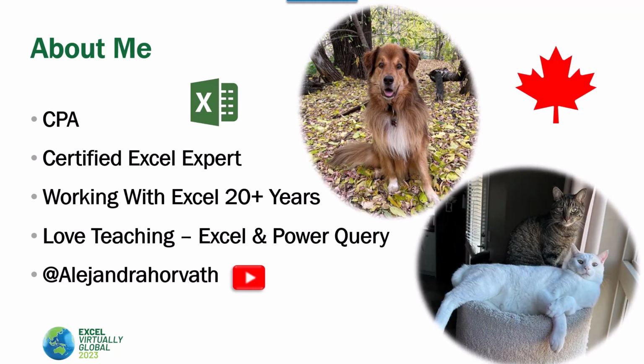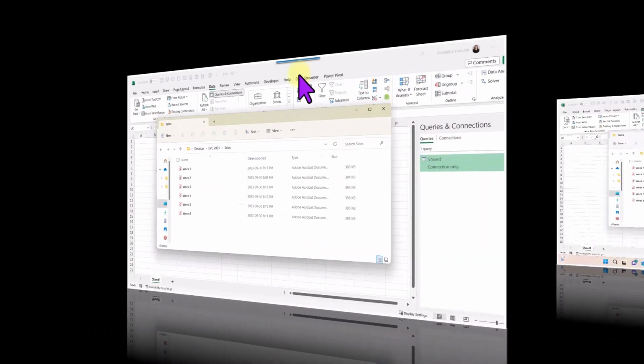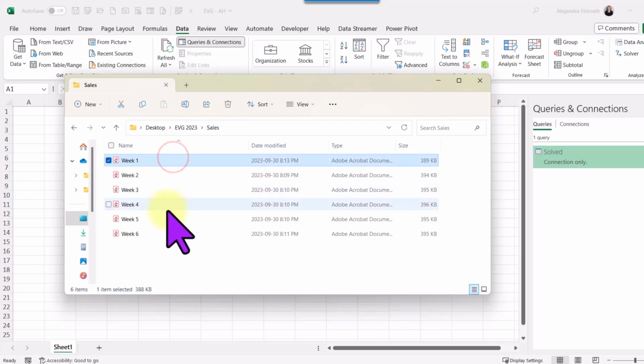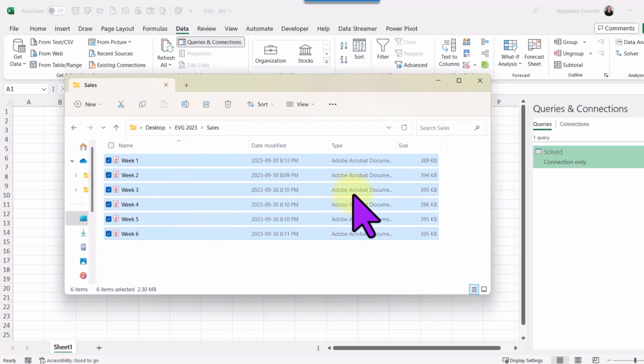So let's start because we have a lot to see. Here I have a folder on my desktop. Inside of my folder EVG 2023, my folder is called Sales. I have 6 PDF files. I'm going to open all of them so you can see the content of these files.